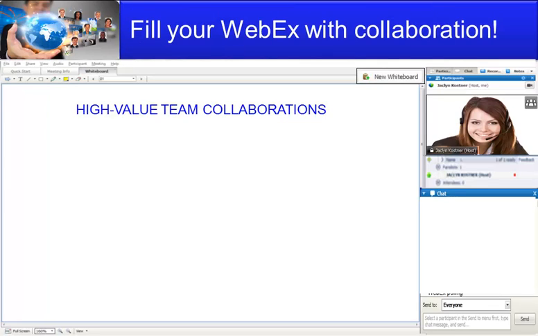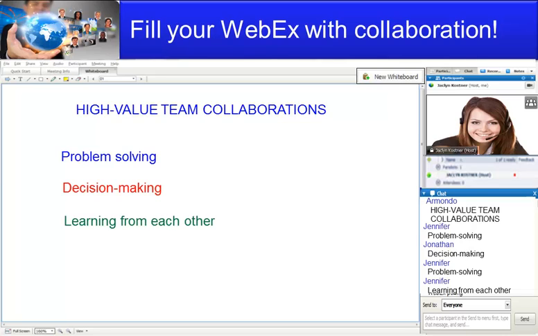Let's look at what that looks like. So again, we've got all the information in chat. We're going to call on people one at a time. So you might go over here and say to Jennifer, I see you said problem solving. A lot of people listed that. Or why is that a high value, team collaboration? Why do we need to do it?